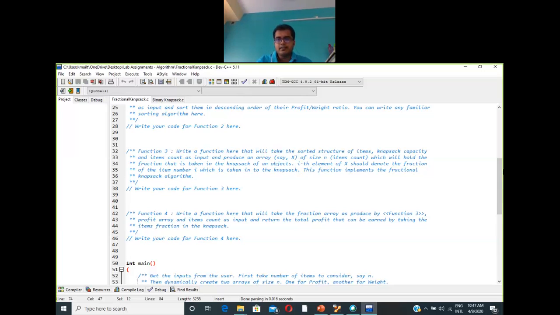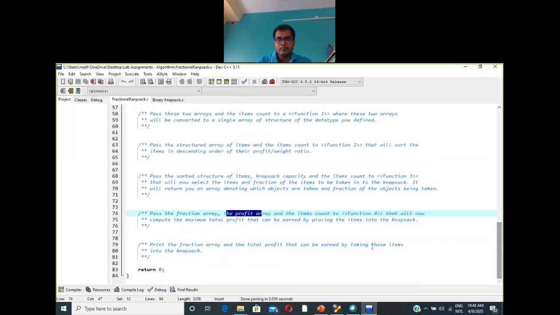Once this computation has been done, next you have to print the fraction array, which means which object is taken in which fraction, and then the total profit that has been earned, which is returned by function 4. So this is what you have to do for the fractional knapsack problem.